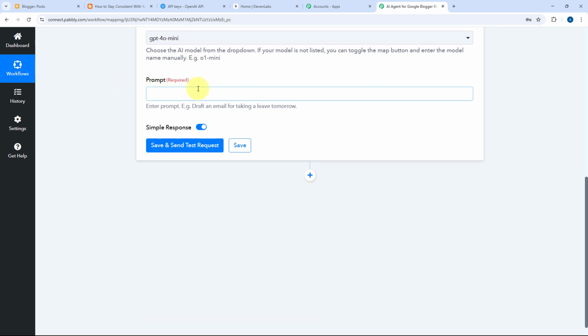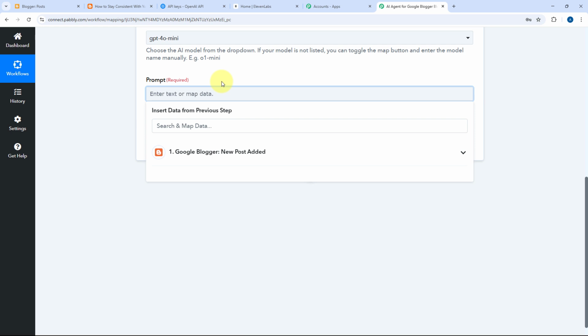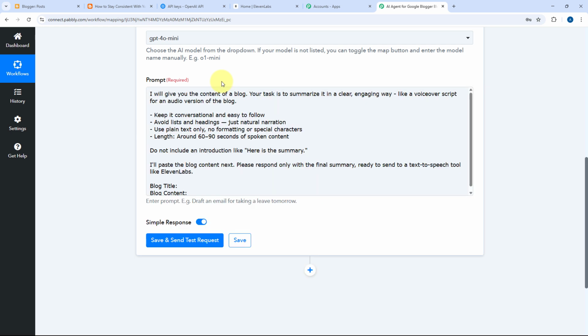Then it is asking us for the prompt, that what is the prompt we want to give to OpenAI. So I have already created a prompt. Let me just enter that prompt over here. Okay, so this is the prompt which I'm giving to OpenAI, to ChatGPT. The prompt says, I will give you the content of a blog. Your task is to summarize it in a clear, engaging way, like a voiceover script for an audio version of the blog. And then I have basically entered some instructions over here.